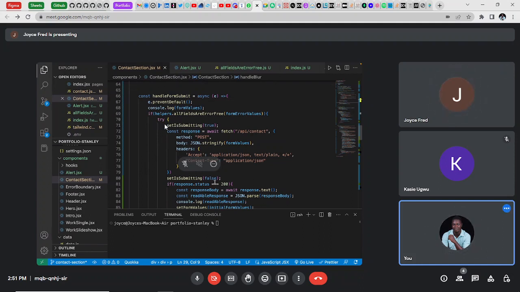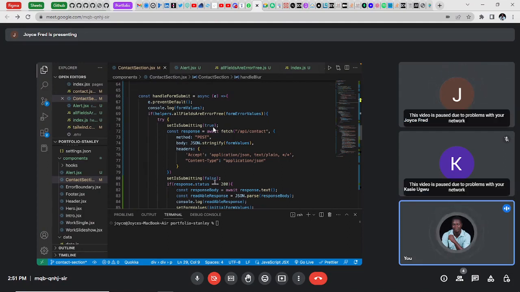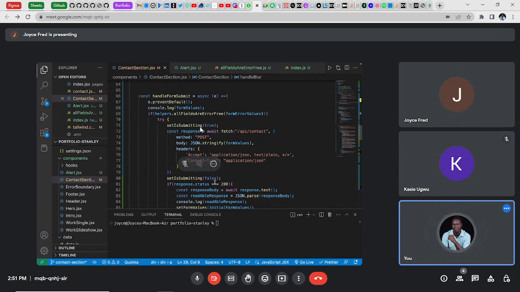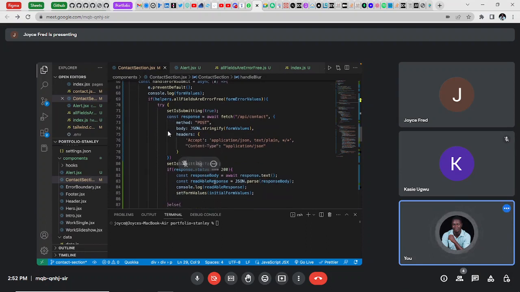So try, set is submitting to true. I think you were here at the beginning yesterday when she sent the form as a test. You notice when she clicks the form, you will see form is submitting. So that form is submitting and submit form, the two different things, are based on this is submitting state. If is submitting is true, you would see form is submitting. If it is false, you see submit form.